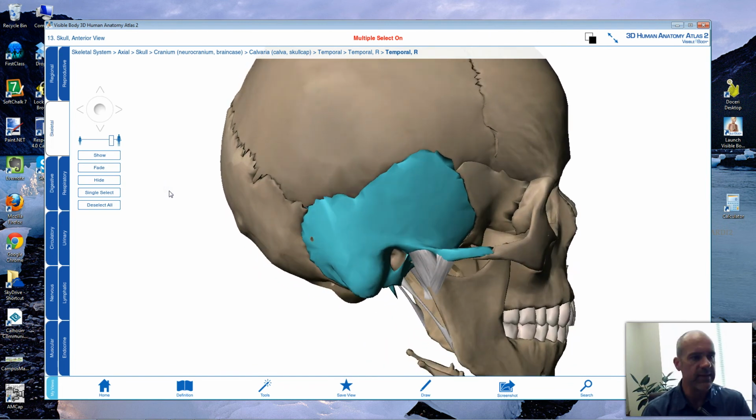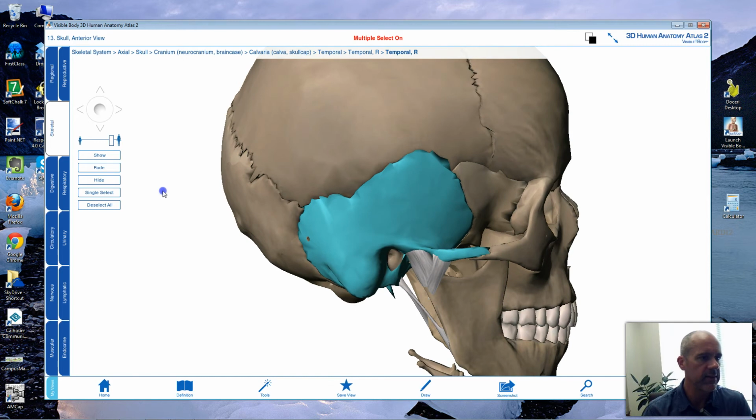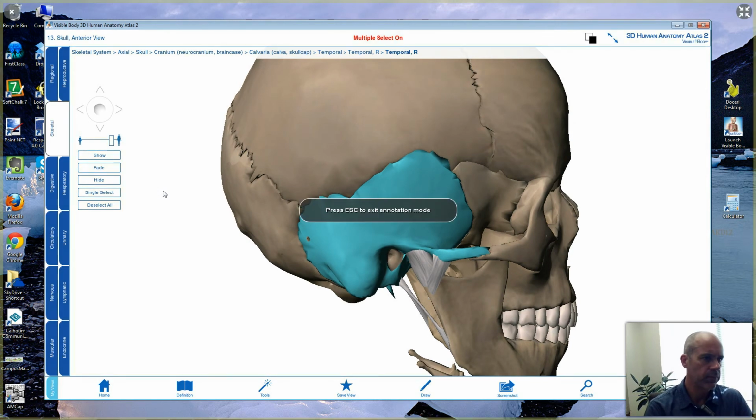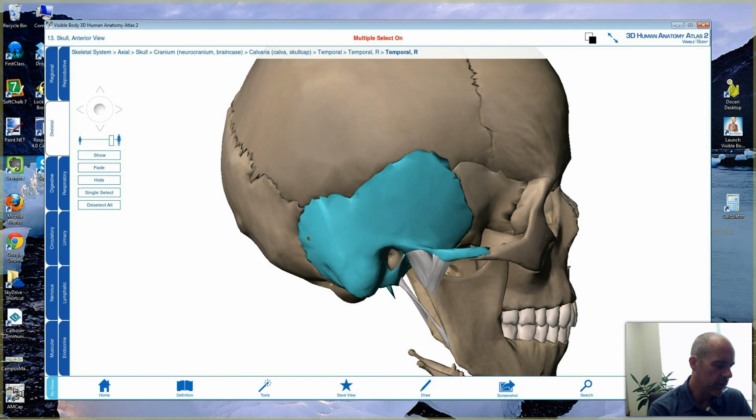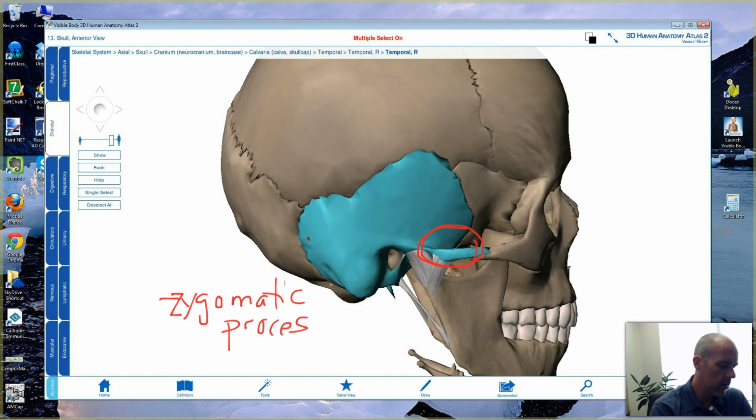First feature on your list, zygomatic process. Let me bring up my pen. I'm sure you can see there's a little prominence sticking out right in there. That is called the zygomatic process. Each temporal bone has one of those.